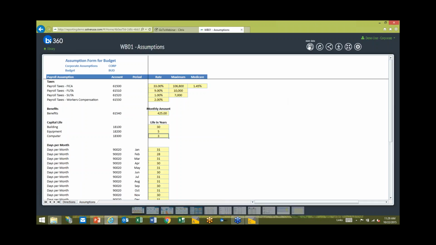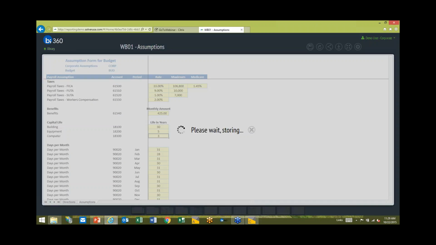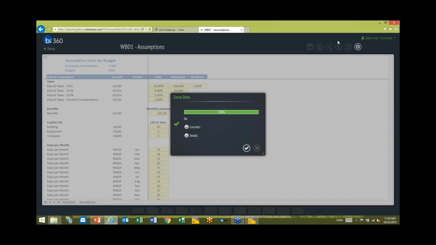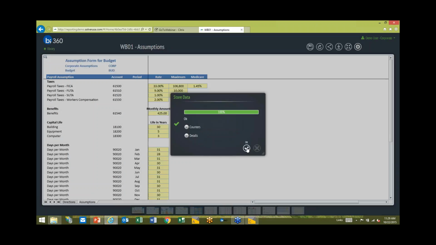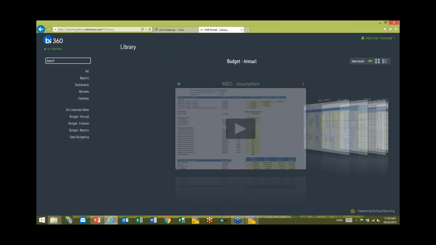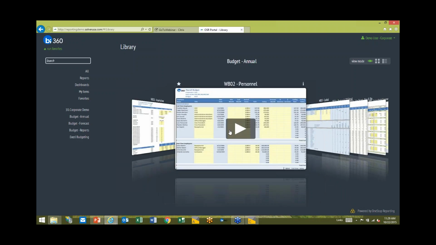When you hit this save button up here, bam, it's in the database. It's saved from the web, wherever you are in the world, into the database. No emailing of data. Okay. Now we come back to our main menu, and we move to the next template.